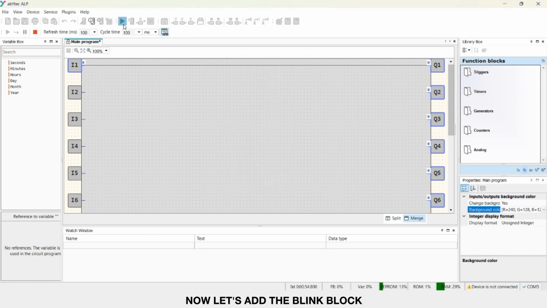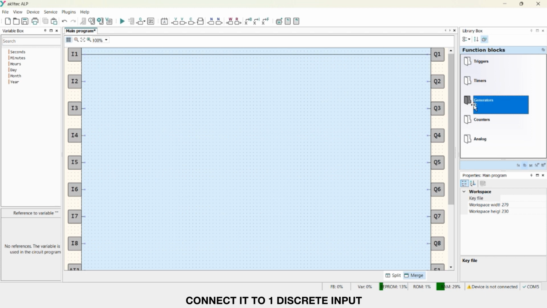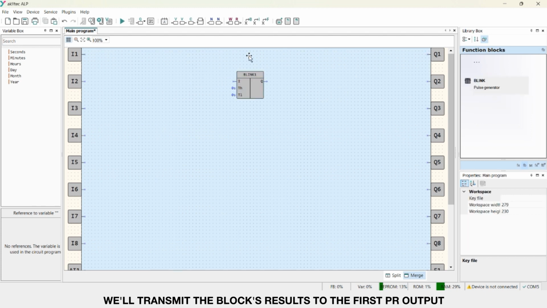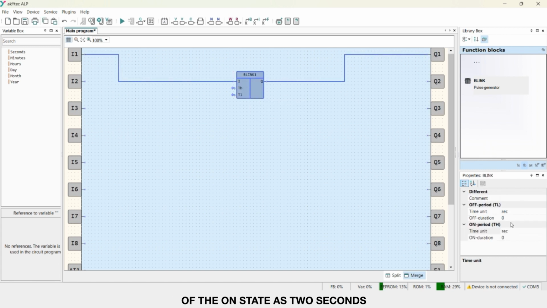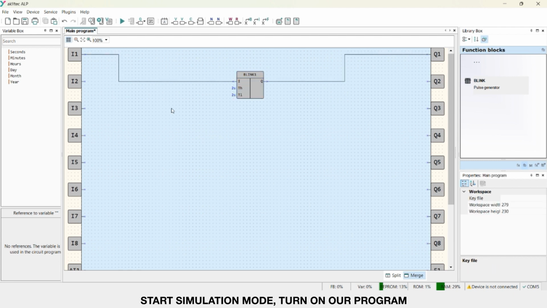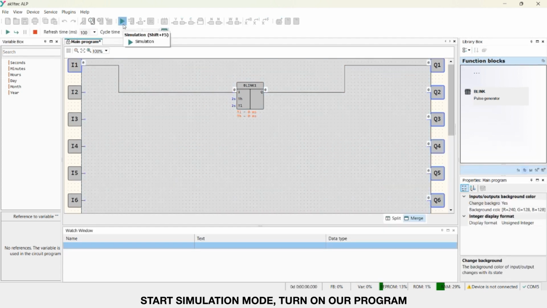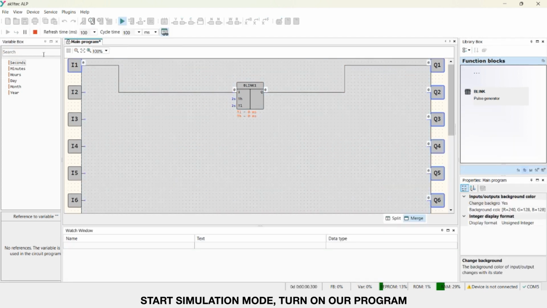Now let's add the blink block. Connect it to the first discrete input. We will transmit the block's results to the first PR output. In the block settings, we will specify the duration of the on state as 2 seconds, and the pause duration as 2 seconds as well. Start simulation mode. Turn on our program.